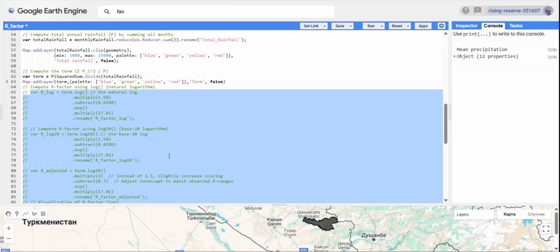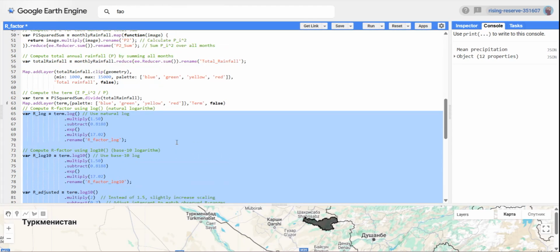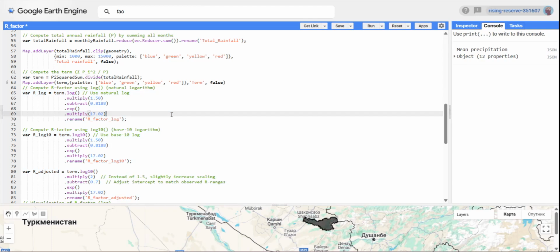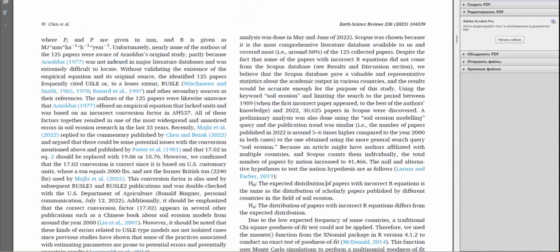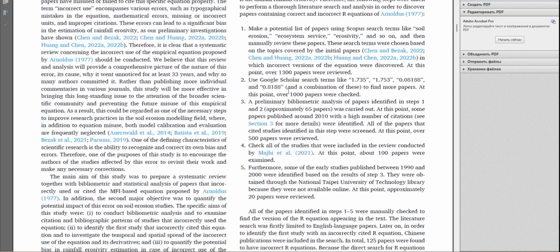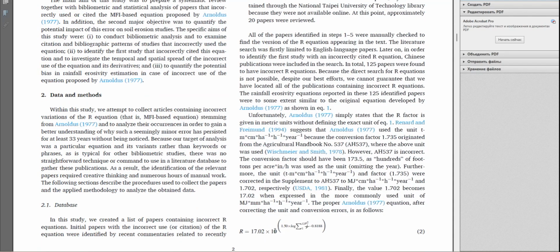Anyway, the next step is to compute R factor using logarithm. So we will compute different types of logarithms. Bear in mind, this equation is not universal, it's more of an empirical equation. So for some areas this equation might work well, for others you need to adjust it.